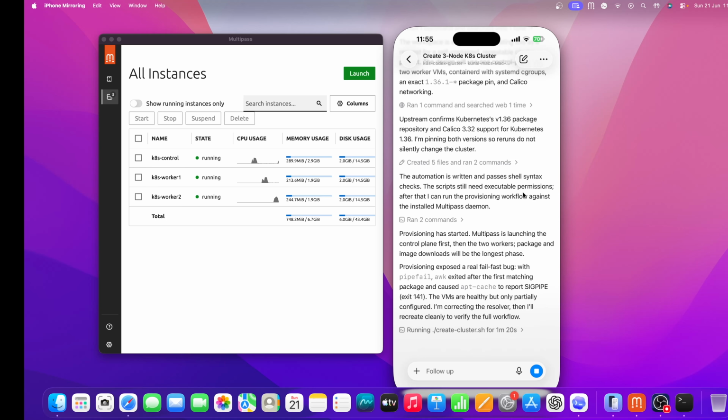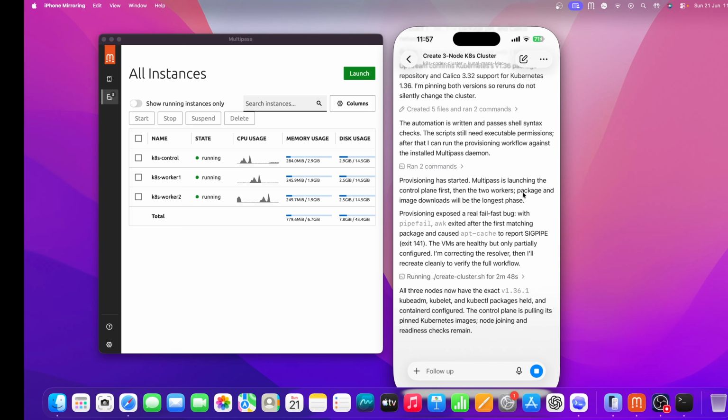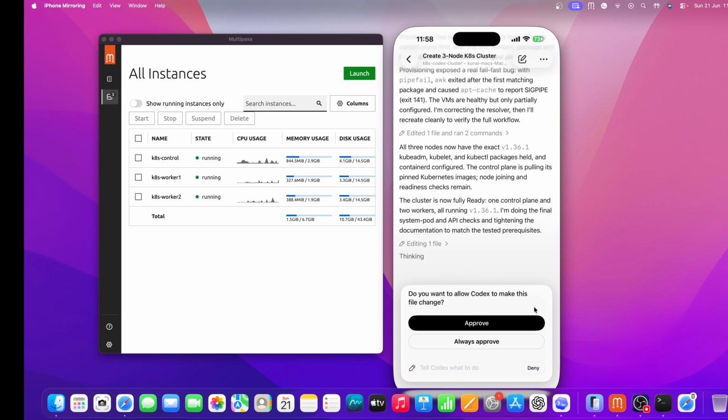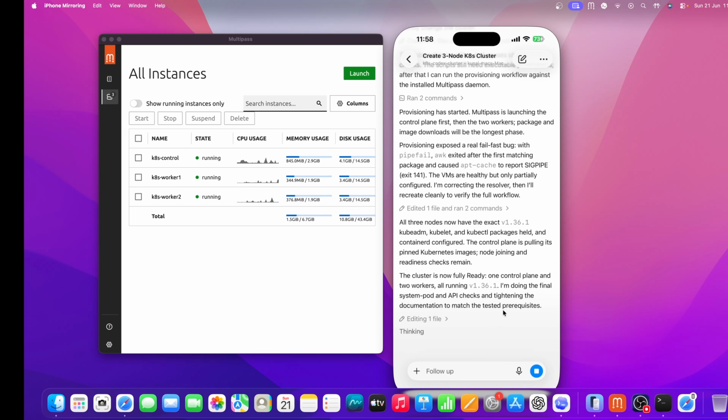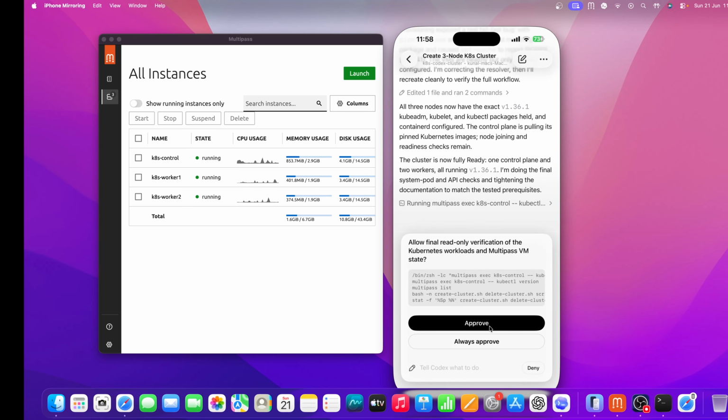It will take some time to join the nodes to the control plane. You can see all the 3 nodes have now version 1.36.1, like for kubeadm, kubelet, and kubectl packages. So approve the input from Codex mobile app. So the cluster is fully ready. Just approve the input from Codex mobile app.